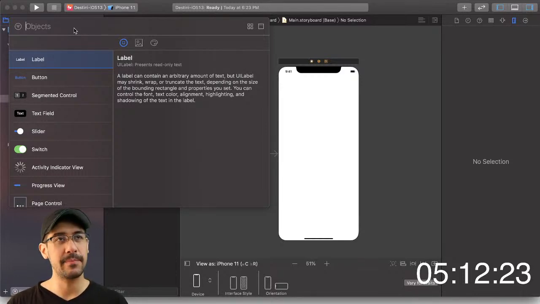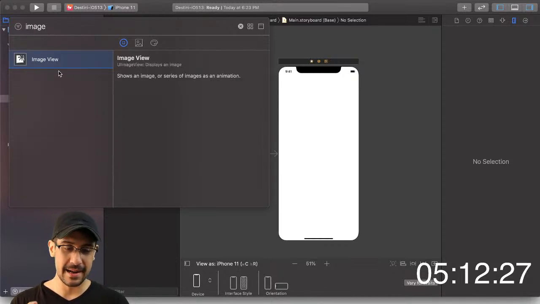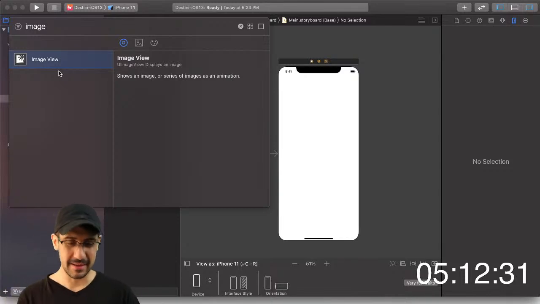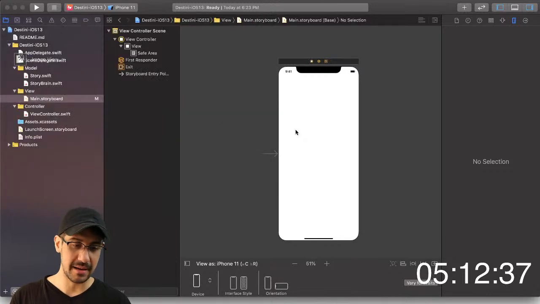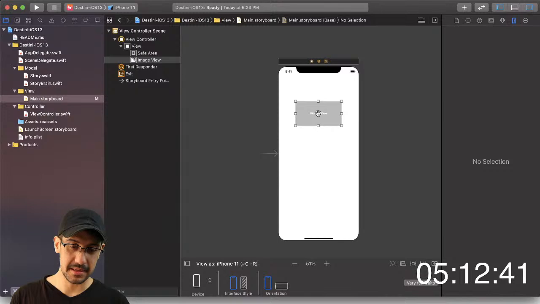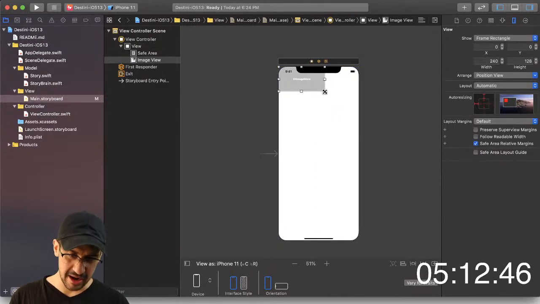So I need to put an image view in my actual phone. What is this called? The view of the phone. So image view shows an image or series of images as an animation. Okay, I don't have to animate it. I'm just gonna click it and drag it over here to the phone. And then I'm gonna stretch it out. I'm gonna stretch it out all the way.